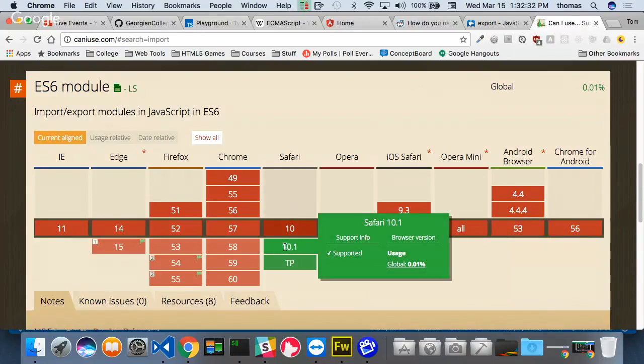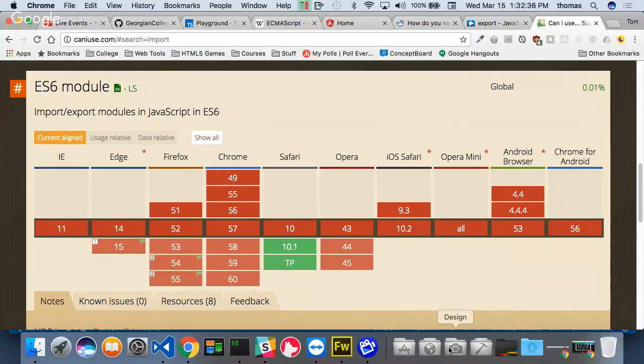We have one version of Safari that claims to have access to it. My version on my Mac doesn't have it. Maybe yours might support it, but at the end of the day, 0.01% of the global population of browsers has access to it. That's like no one has access to it. If no one has access to it, we can't use export and import. That new standard does not exist for us as far as we're concerned.